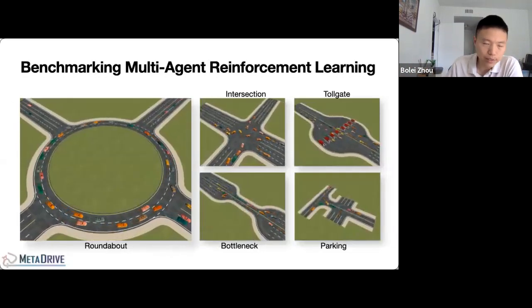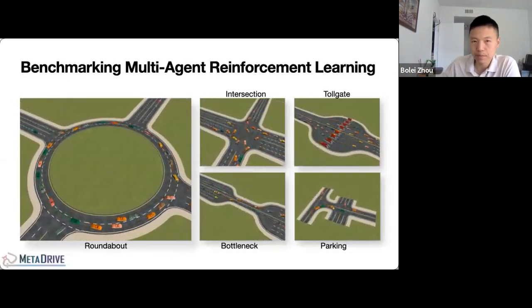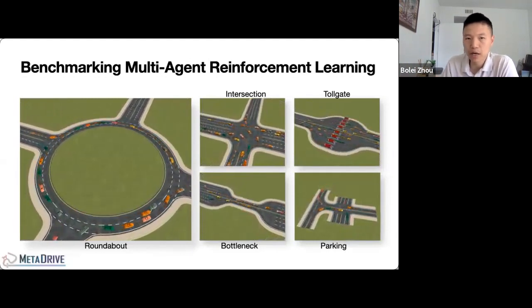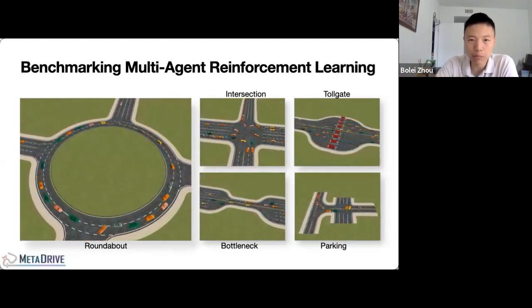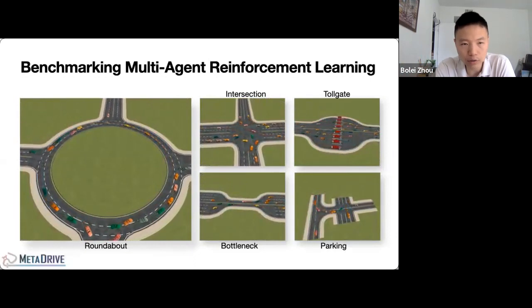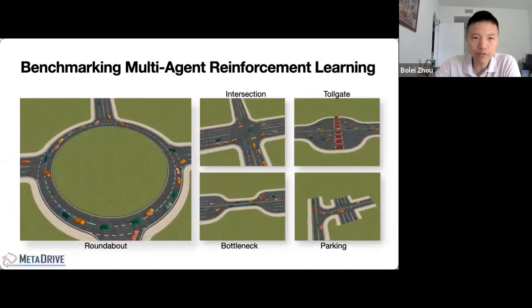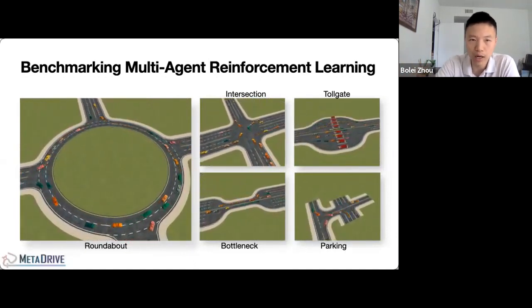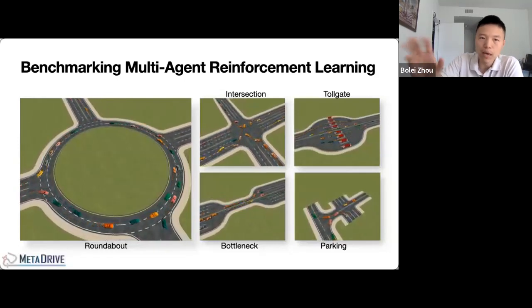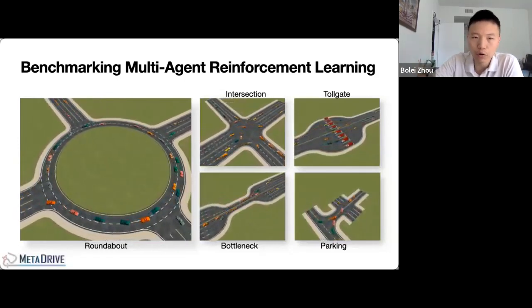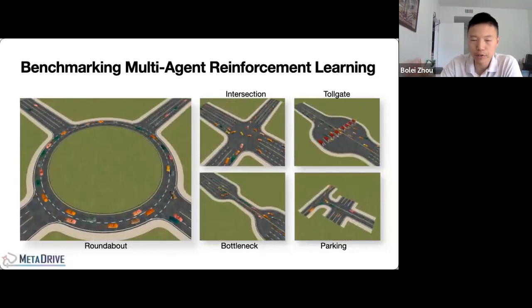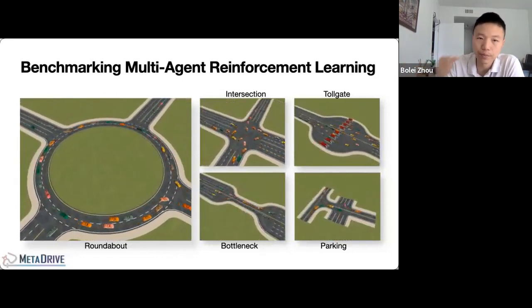And based on MetaDrive, we also can study the multi-agent traffic simulation problem. Here I show you some environments we built on top of MetaDrive. Those are more like multi-agent environments. There is a population of vehicles inside, and each vehicle is controlled by an independent policy.